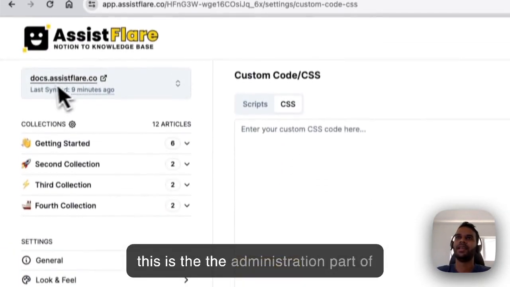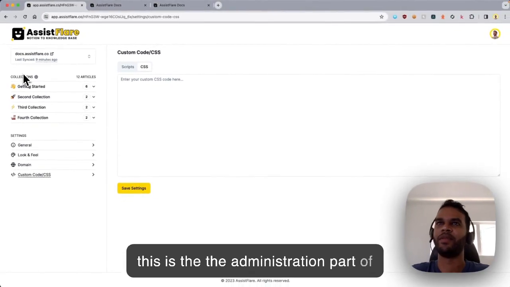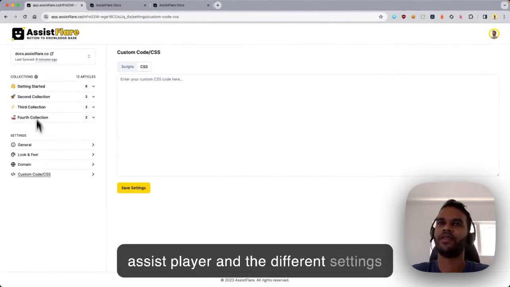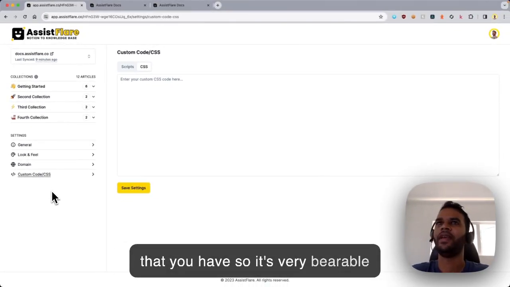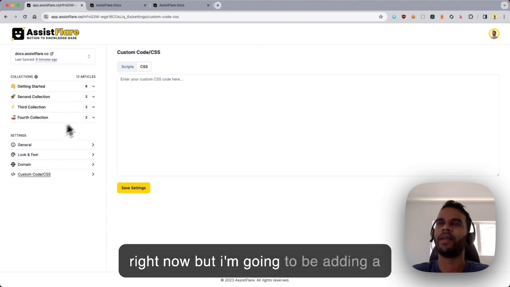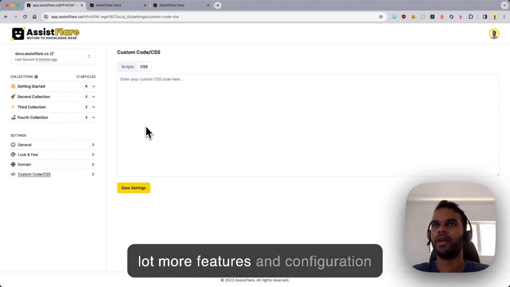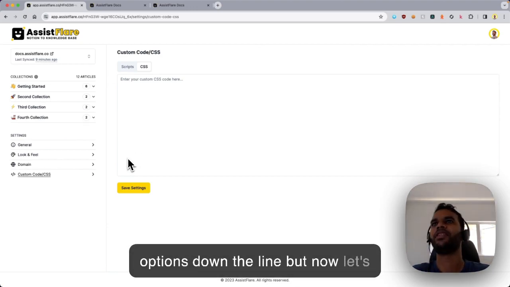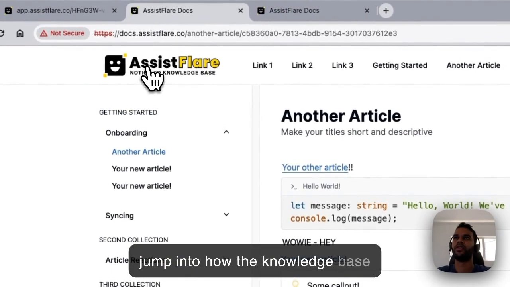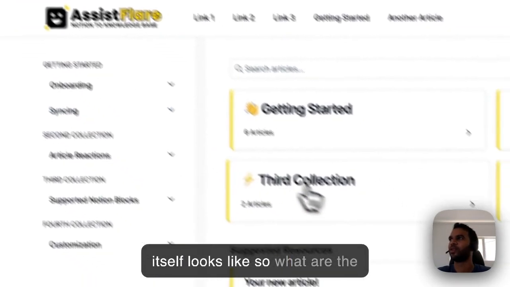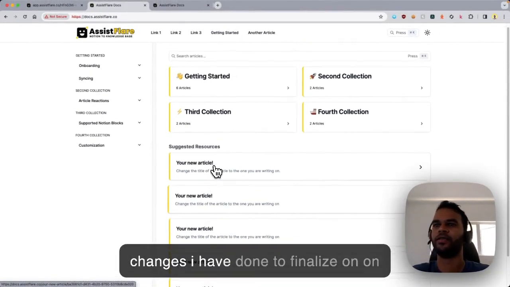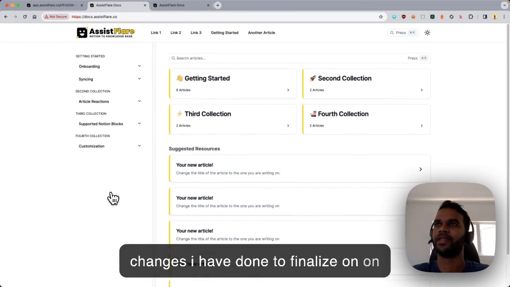So this is the administration part of AssistFlare and the different settings that you have. It's very bare bones right now, but I'm going to be adding a lot more features and configuration options down the line. But now let's jump into how the knowledge base itself looks. So what are the changes I have done to finalize on this?